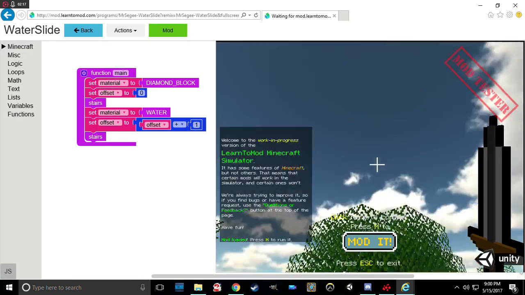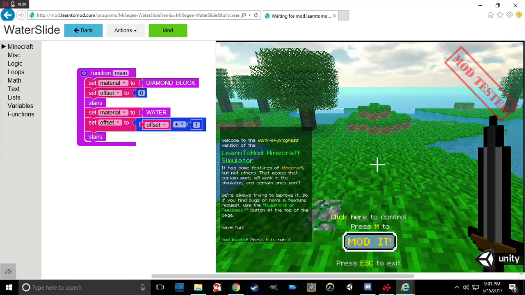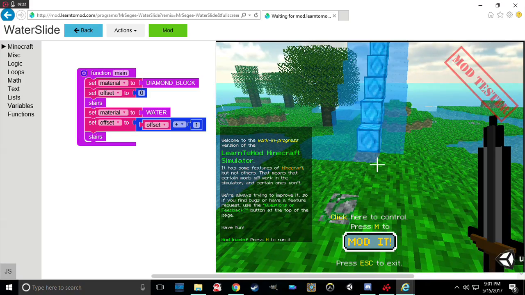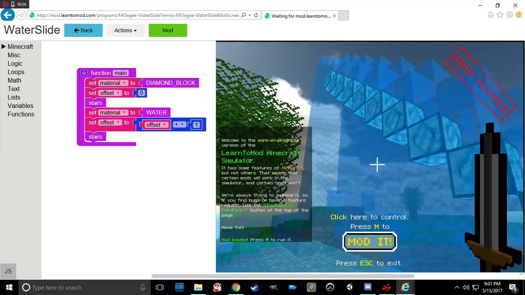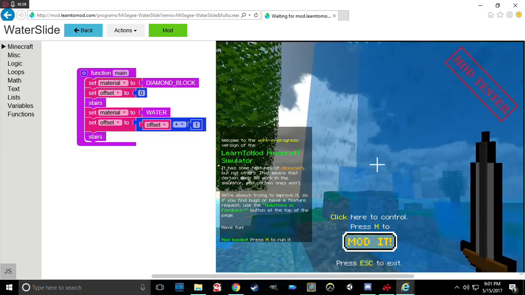Jump cut! Here we go, let's see if this works. Bam! Oh yeah, look at that! That is a beautiful looking water slide right there.